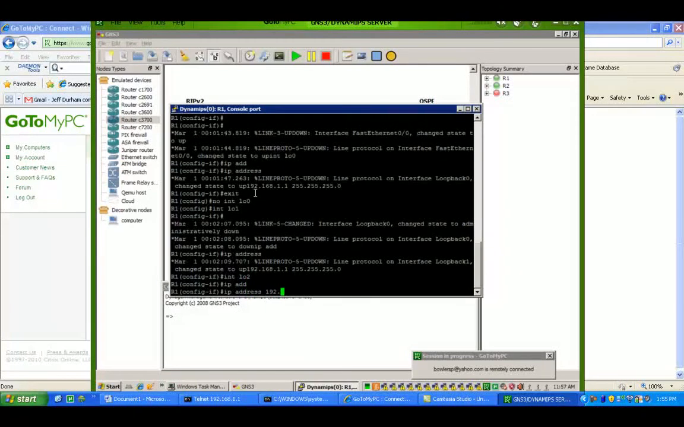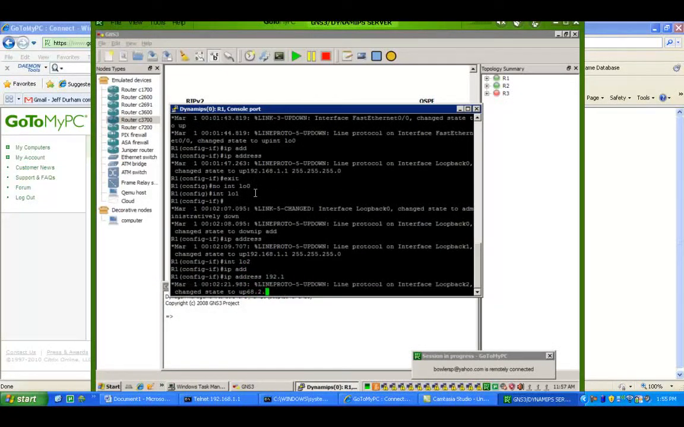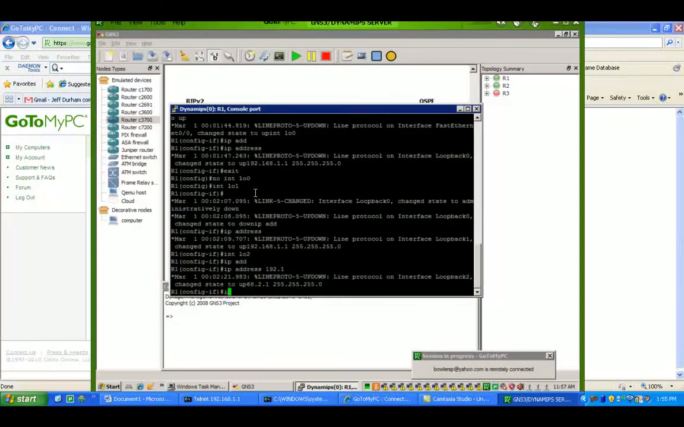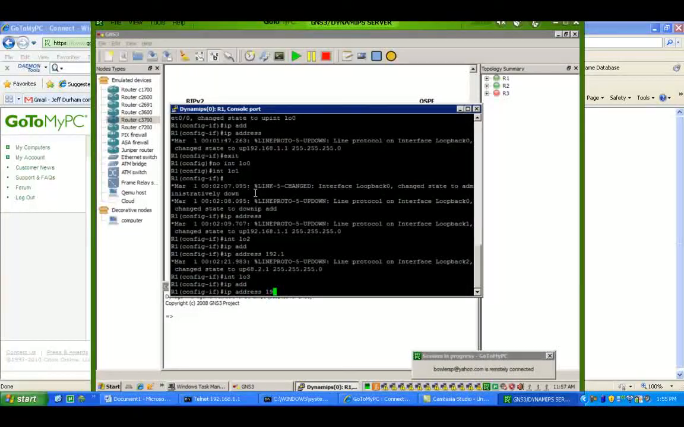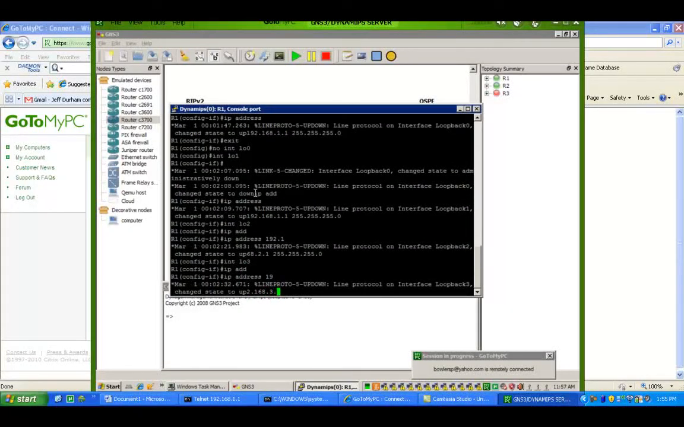Then we're going to go under interface loopback 2 and give it the IP address of 192.168.2.1 with the /24 subnet mask. And then we're going to create the loopback 3 interface 192.168.3.1/24.